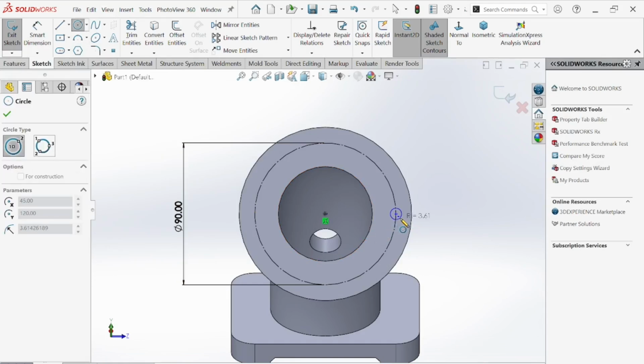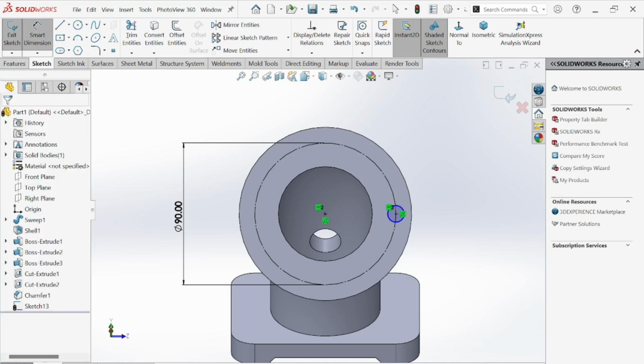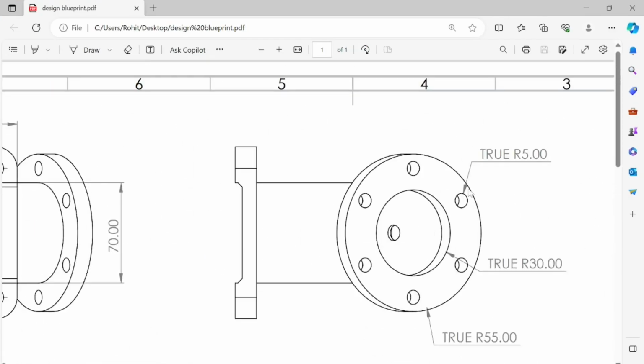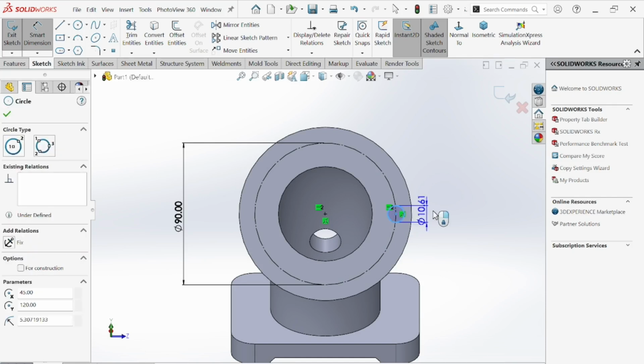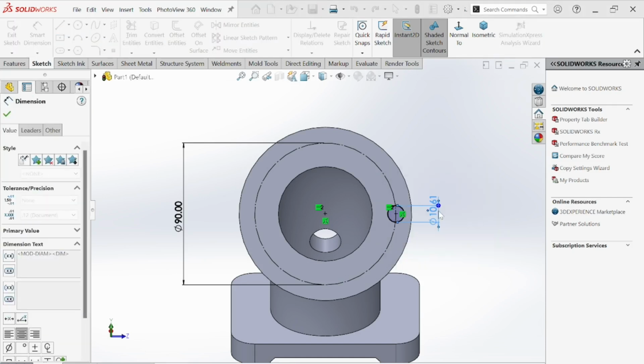So this time select another circle and come here. Find this point and make a circle here. Here you can read that the radius of this circle is 5 mm, so the diameter will be 10 mm. So we need to make a circle with a diameter of 10 mm. So simply make this one 10.